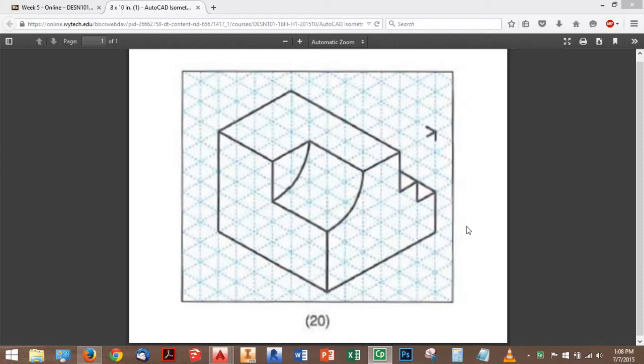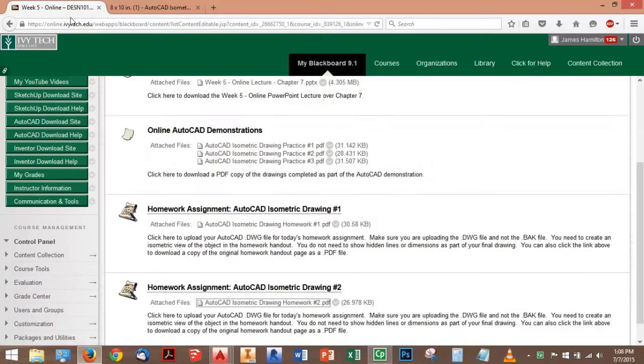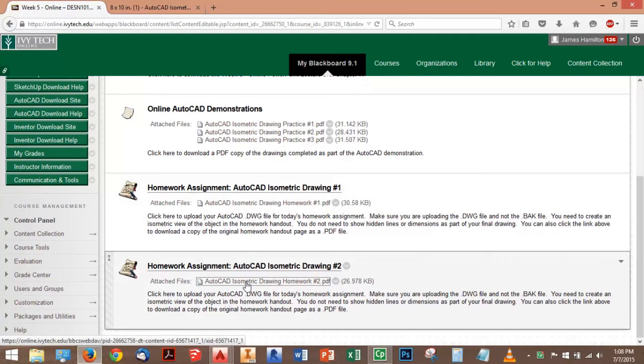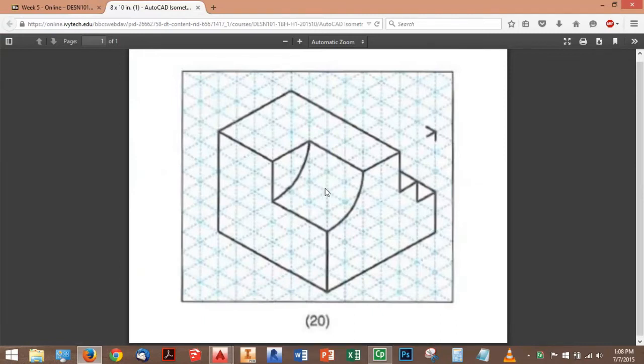In this video, we're going to be working through our second isometric drawing exercise, which you can see here. If you need a copy of this, you can download it from our Blackboard folder under the Week by Week tab. You can see right here, it's AutoCAD Isometric Drawing Homework number 2. Just click on that PDF and it will open up like this. So we're going to work through drawing this together in AutoCAD.